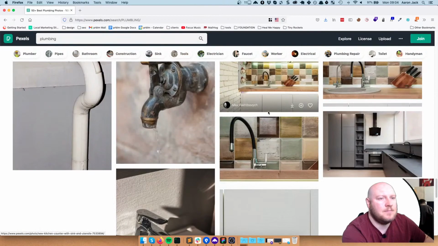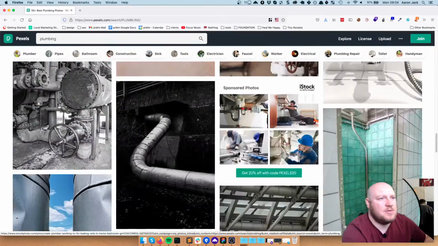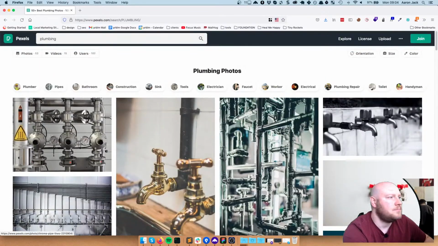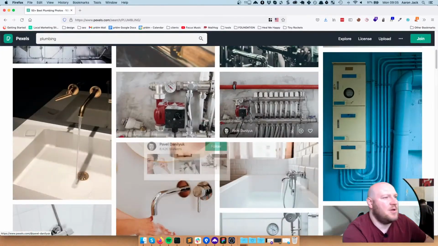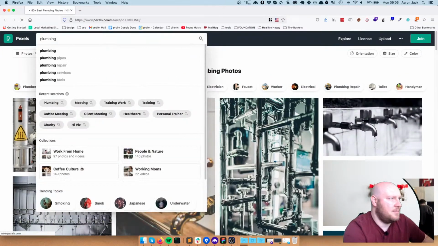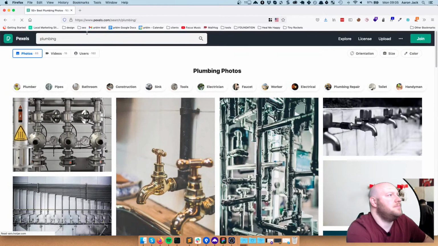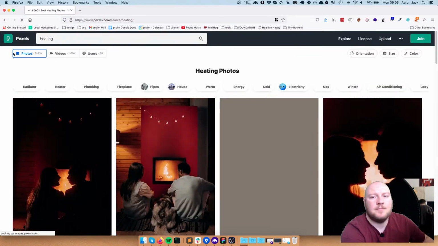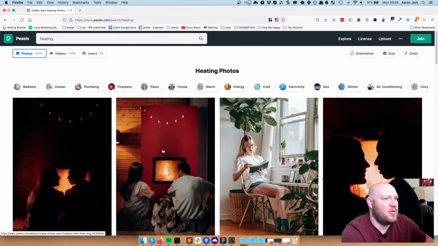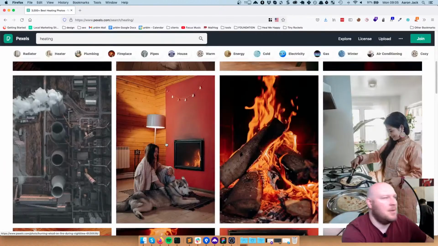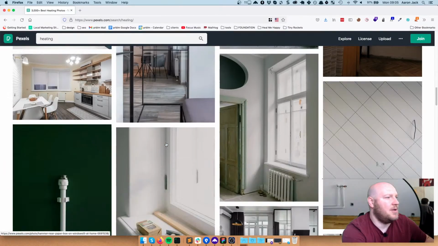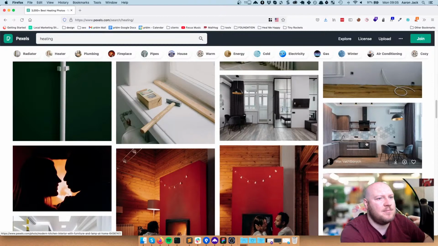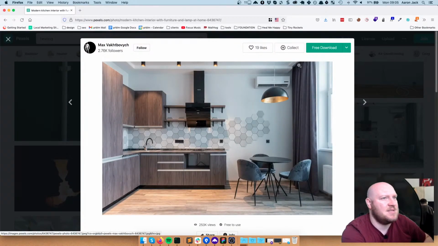Just in the interest of picking an image quickly, just going to go with heating, and we'll see if we can, in the next 4 minutes or so, pull a little bit of a style together for the start of this website. Let's grab this kitchen. It's nice and stylish.